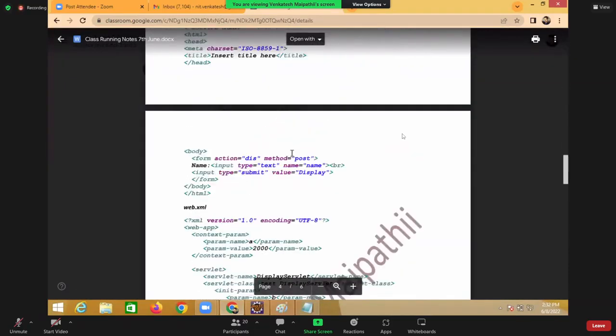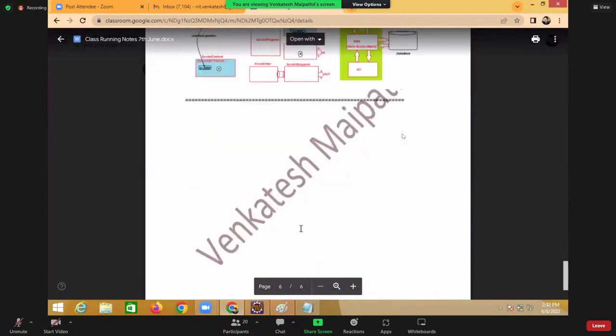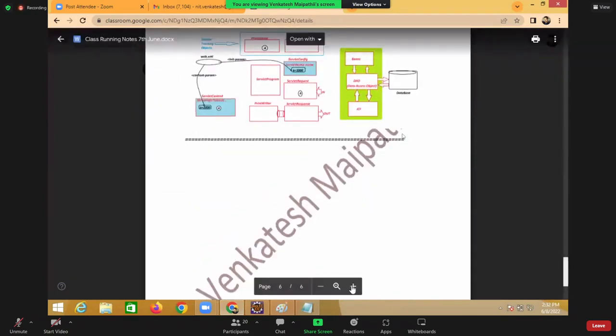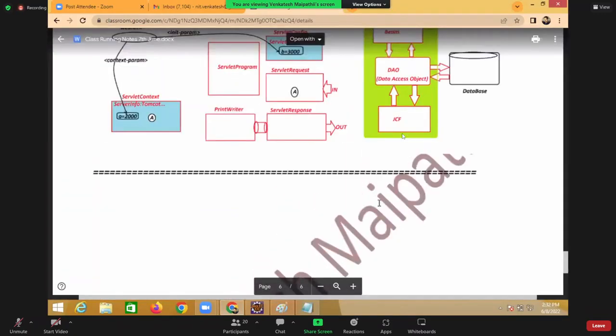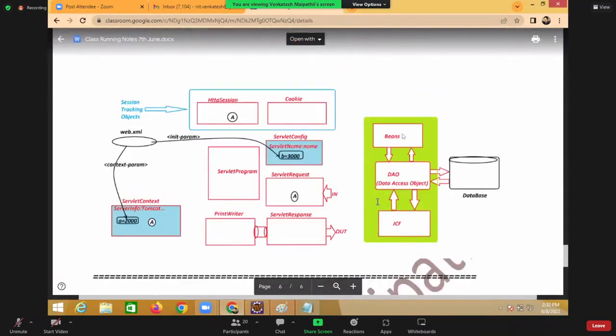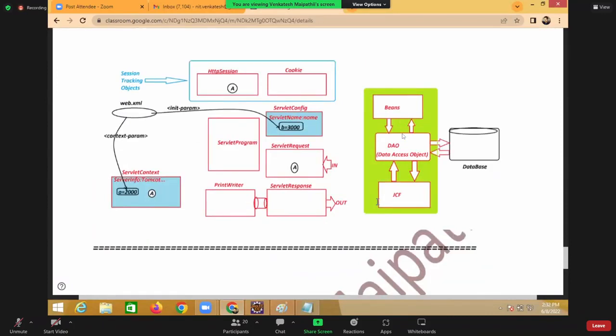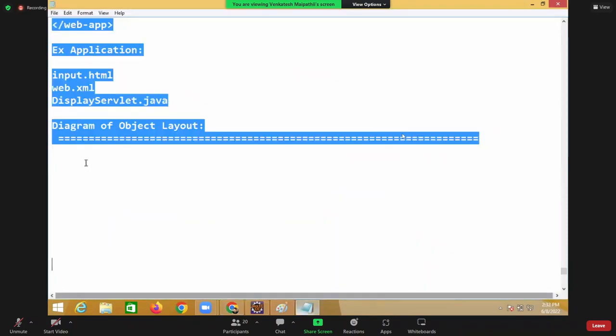So here object information is there for you. This you have to watch. By yesterday, the complete layout has been completed indirectly. Information about servlet context, config, request, response, print writer, HTTP session, cookie, and this is the model layer. The three together we call the model layer. Beans completed, DAO completed, and JCF completed. Today's class is a small summary.